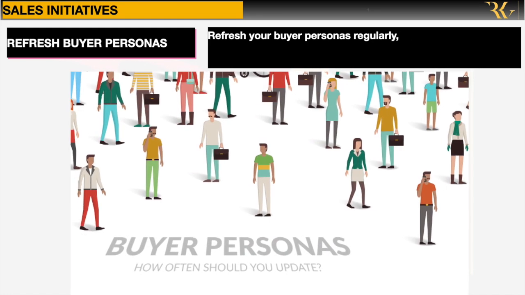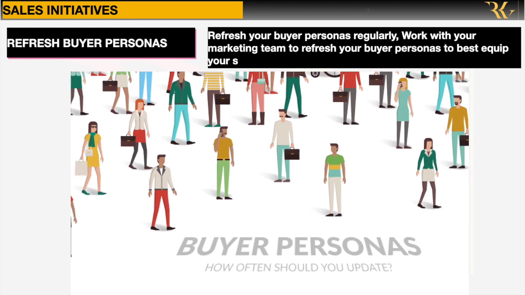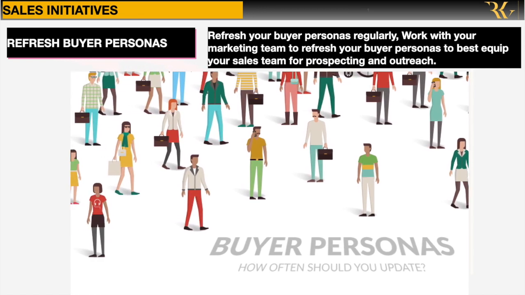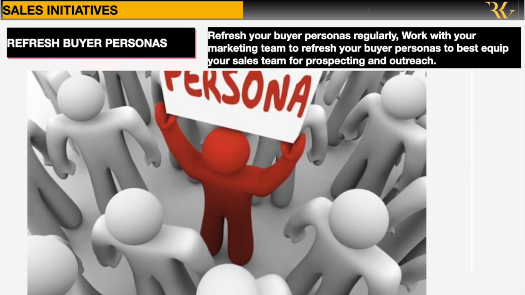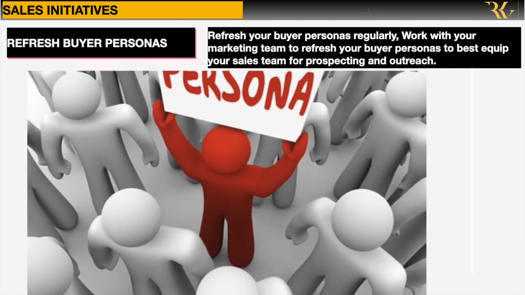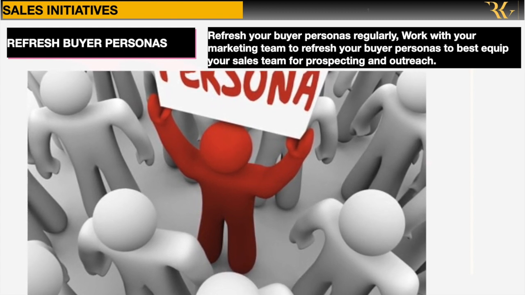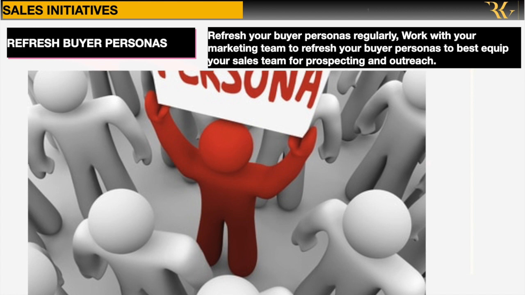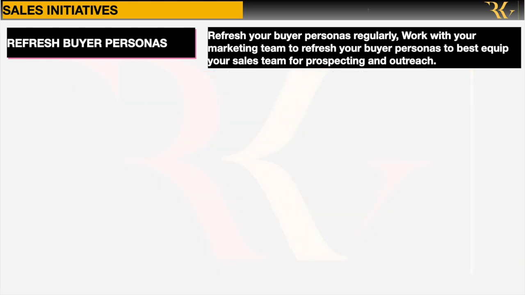Refresh your buyer personas regularly. Buyer personas inform all kinds of activity at your business, including who your marketing and sales teams pursue as customers. However, as things in the market and at your company shift, your buyer personas can become out of date, which can cause your sales team's work to become stagnant and ineffective. Work with your marketing team to refresh your buyer personas to best equip your sales team for prospecting and outreach.